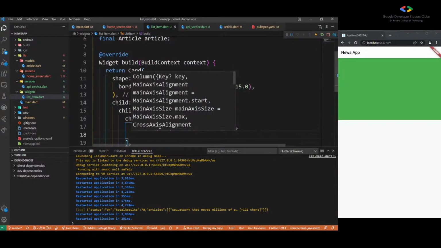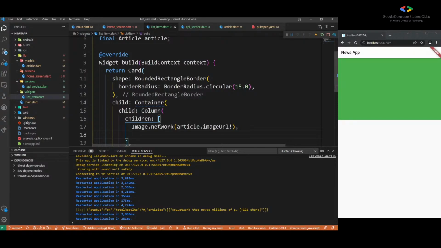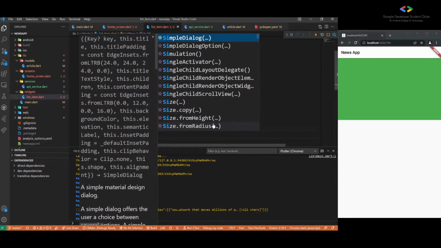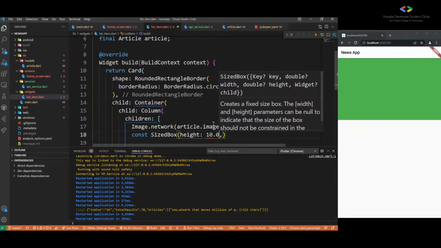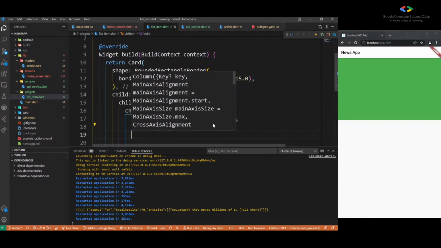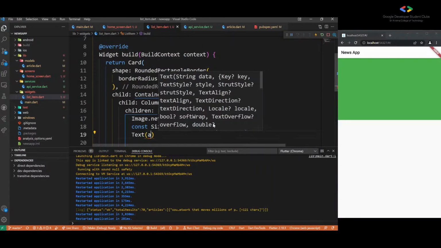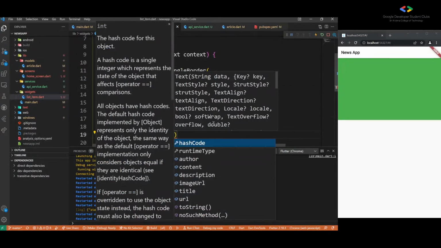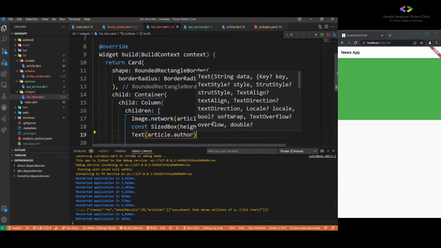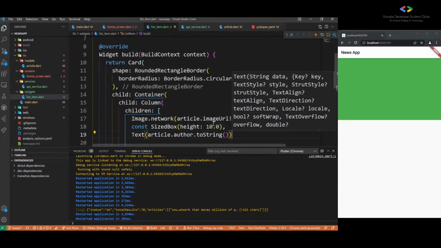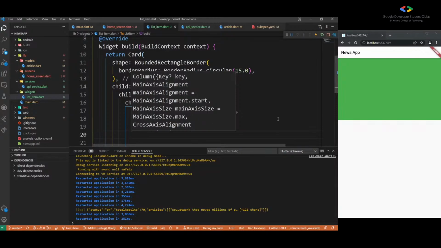The next thing is we can specify this as onError, and other things like that. After that, we need some space. For space, I'm using a SizedBox of height 10 pixels. Then I need the text. The text is article.author, taking the toString, and after that the title.